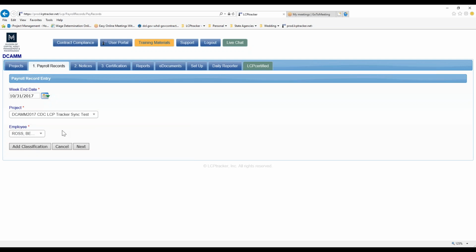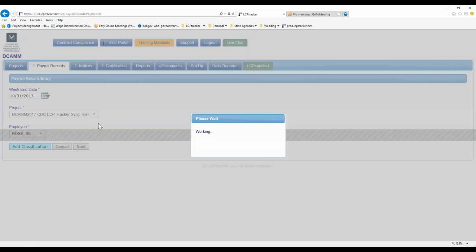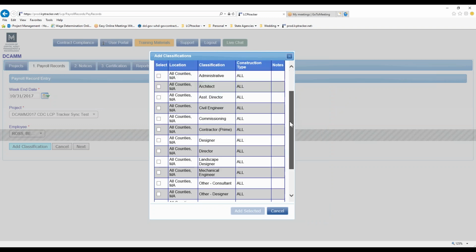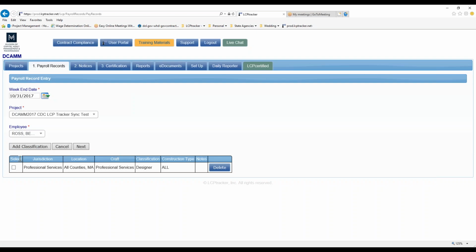Now, as you can see, I've never clearly used a classification in the system before for Ms. Ross. Otherwise, it would show up down here. Because of that, we're going to click on Add Classification, and we now have a list of crafts that pop up. So you may choose any one of these. I am going to say that Ms. Ross was a designer, and I'm going to click Add Selected. As you see, that now pops up the classification for this employee. I'm going to click on the Select button, and I'm going to hit Next.